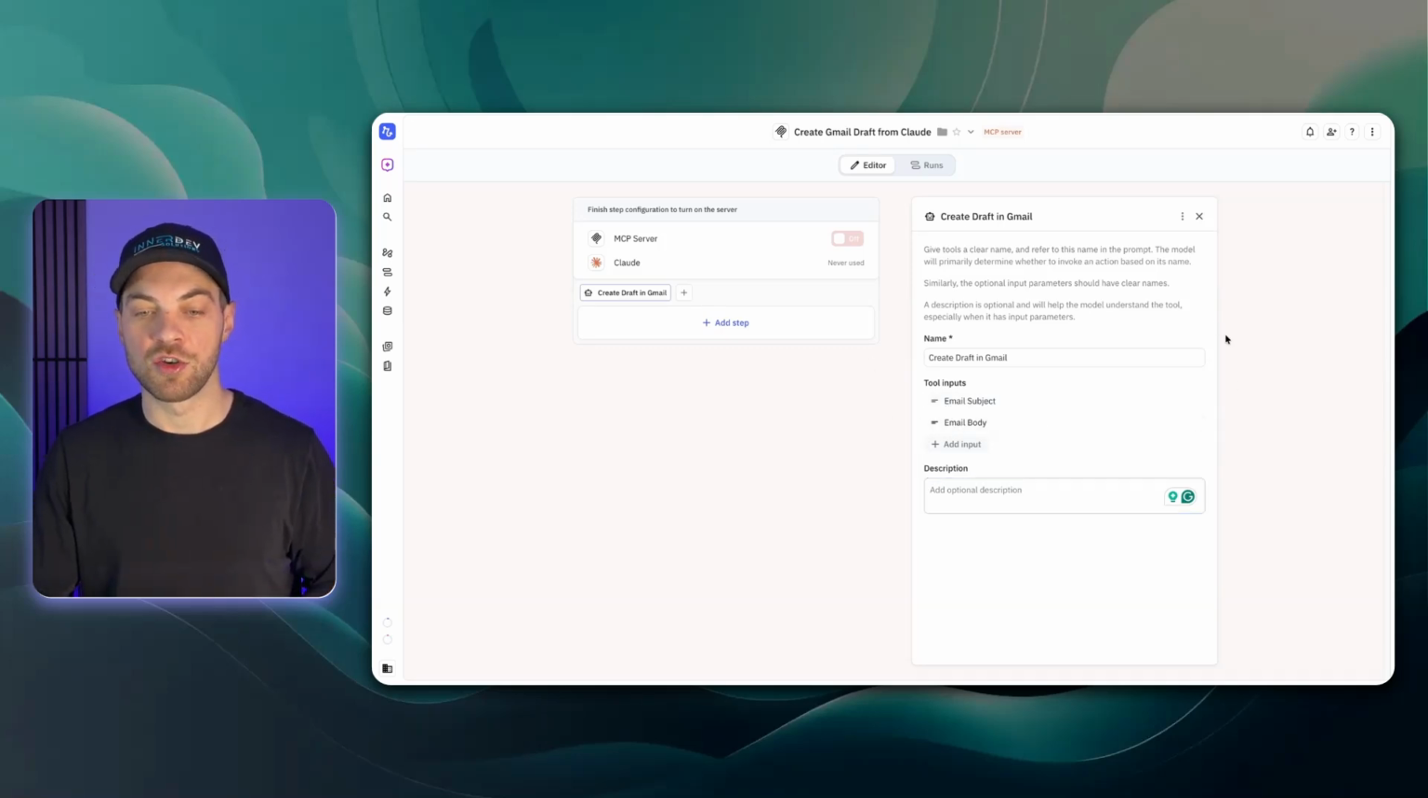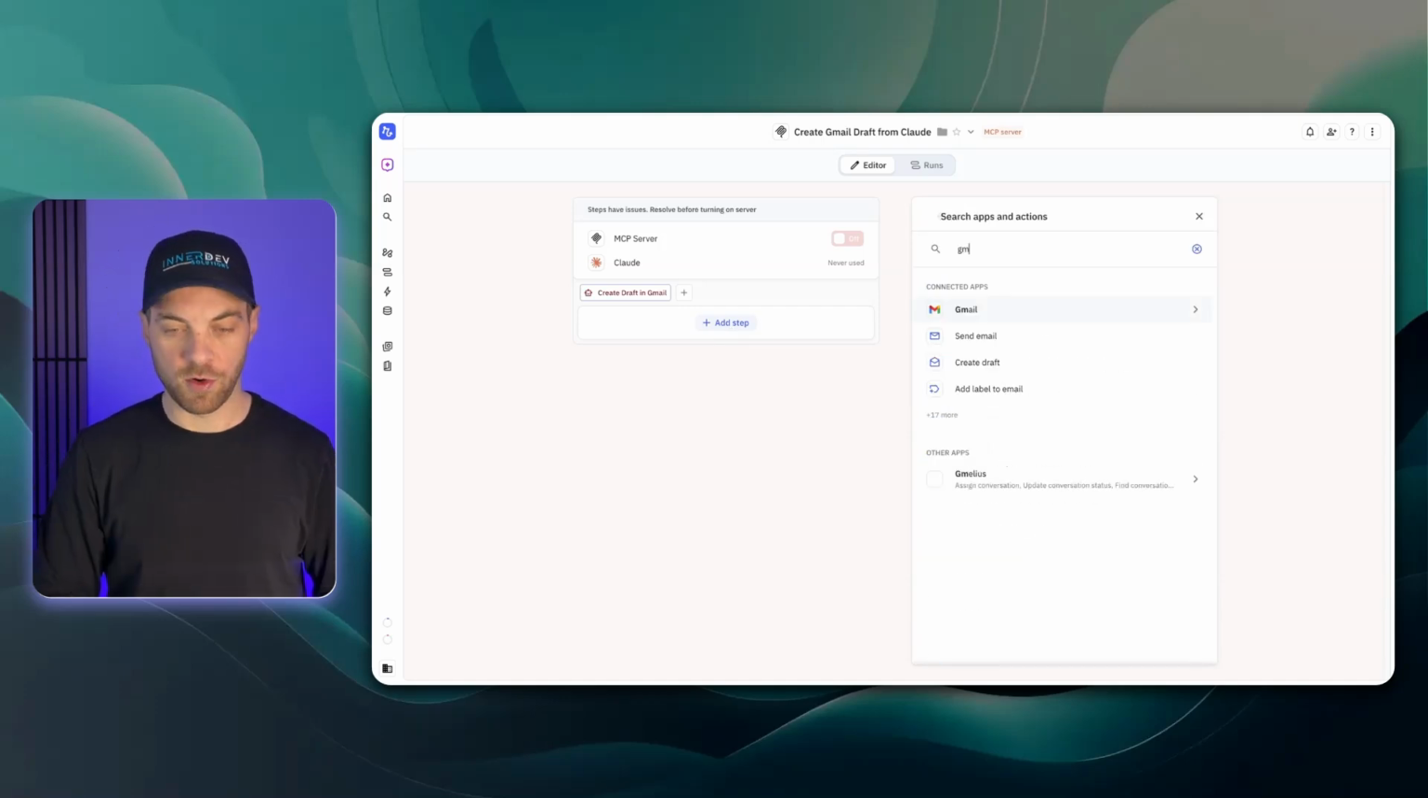That is the tool name. Now we need to add a step. We're going to use Gmail.